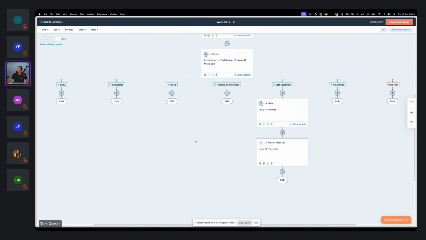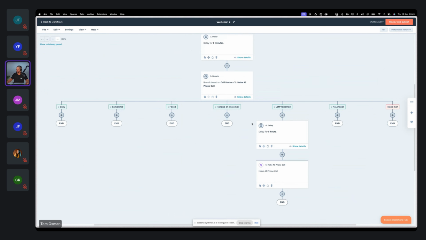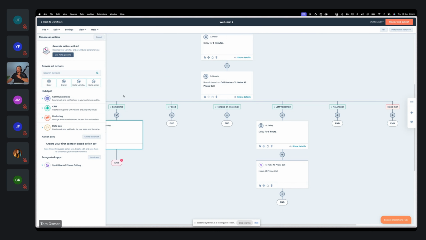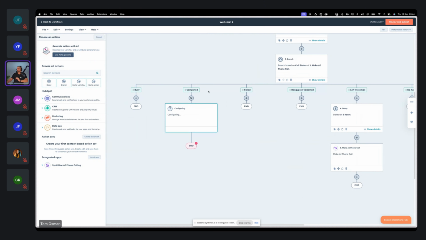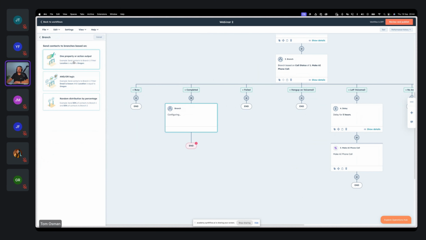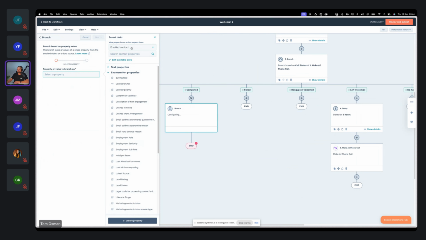Is there anything else you want to show in workflows that we currently don't know how to do? Or does that kind of basic premise make sense? There's one other branch I wanted to show you, which is based off of the completed branch. So if anybody's got any questions, fire away. So the last branch is basically, if your phone call is completed, there's also, if you spent time in Synthflow, there's a number of ways that your phone call gets completed. And I'm going to show you that right now.